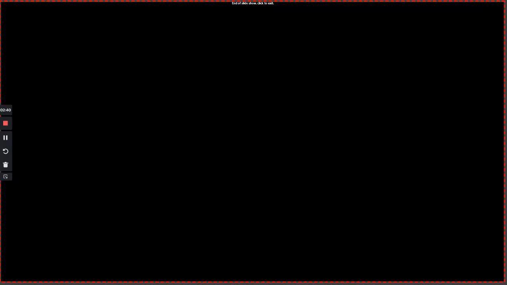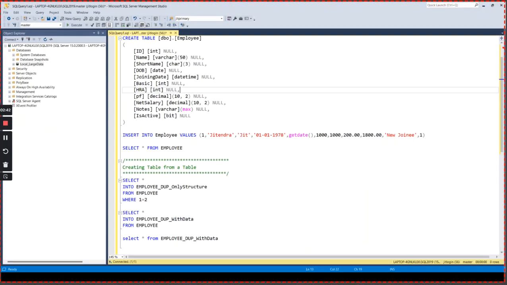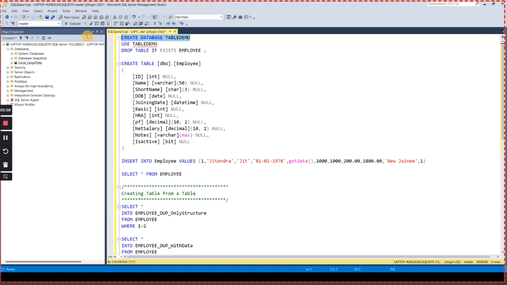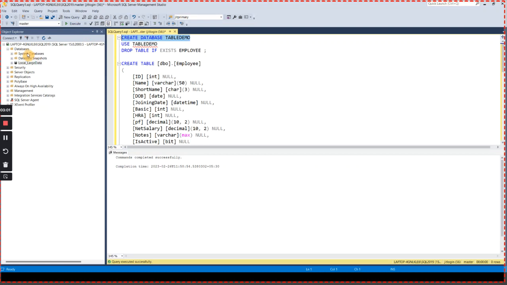Let's see some action. Let me open my management studio. Now to create a table in Microsoft SQL Server, there are two main ways. There are different ways, but there are two main ways. One is from the UI, the user interface, and the other is the T-SQL language. Let me first create a database here. My database is created. You can see here TableDemo. Let me use this.